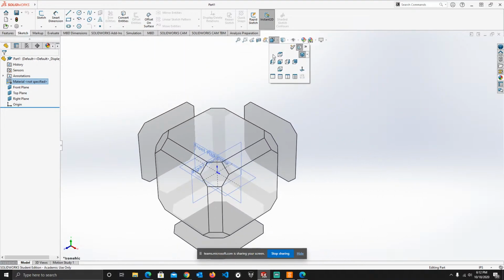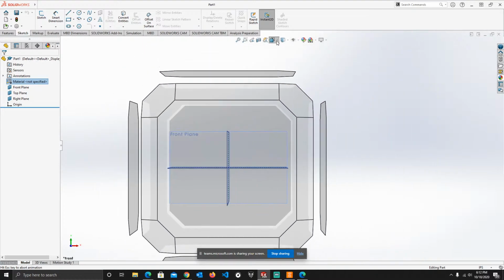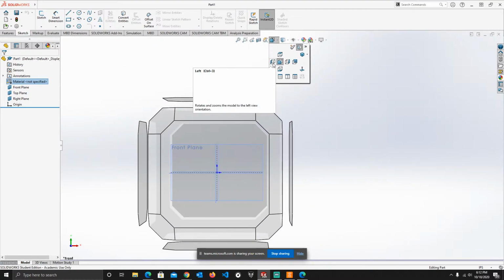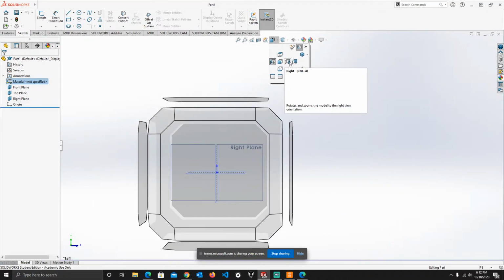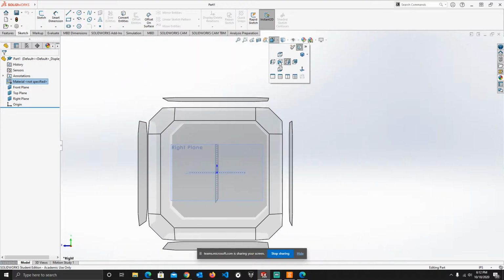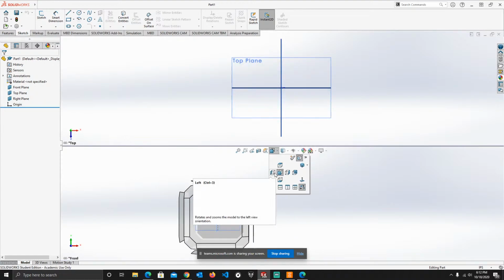Then view orientation, which is the left icon. There you can switch orientations to it. For example, if you want to switch to the front, now we have the front plane in front of us. If you want to switch to left, then you will have the left plane showing to you. If you want to switch to right, then it will show you right plane. And other ones that are there, all of them will show you some sections. Like this one, you can see it in two sections if you want to. You can click on the one below. You can change the view of that one as well.